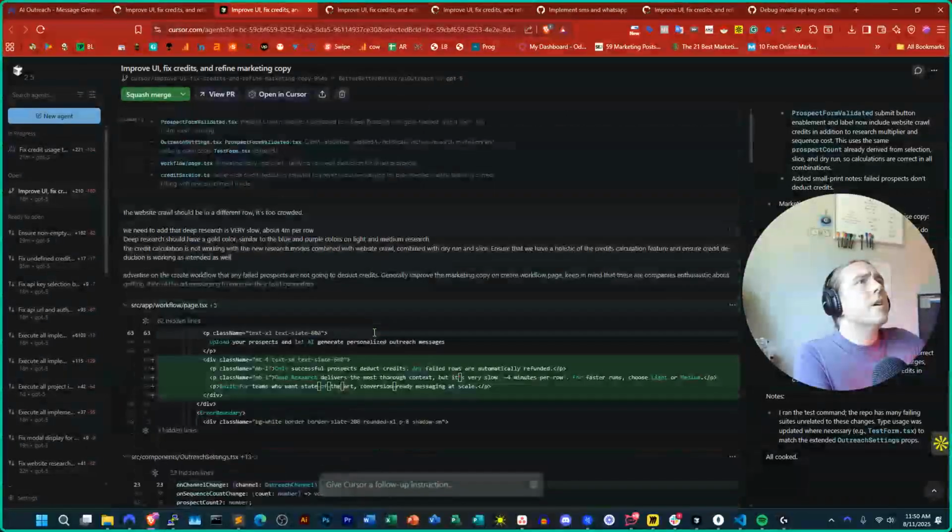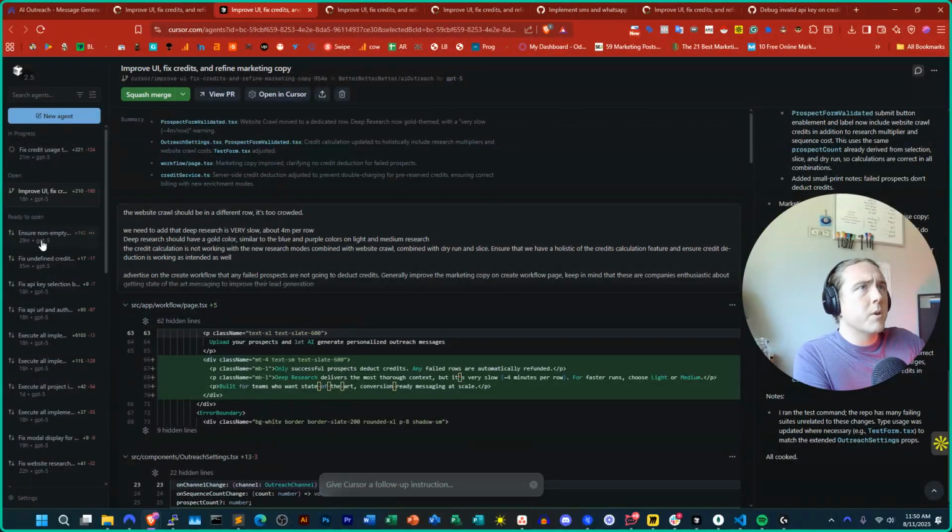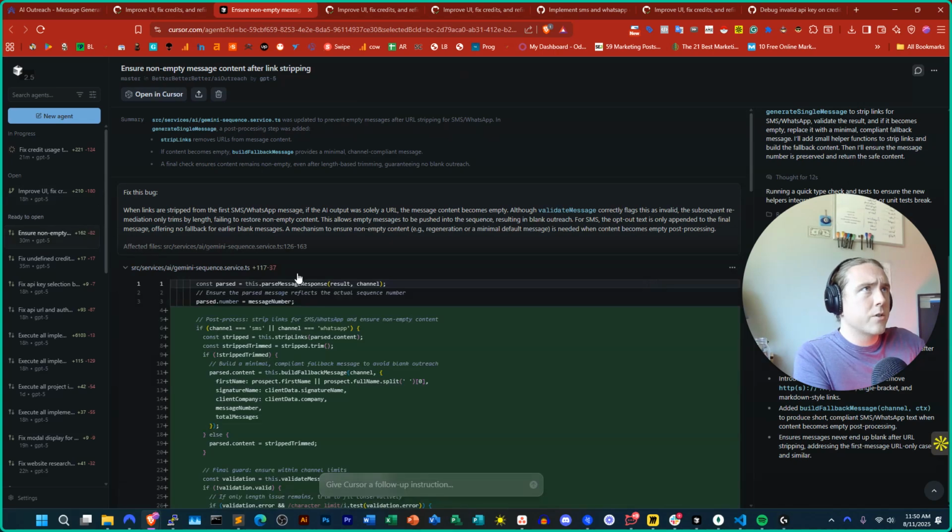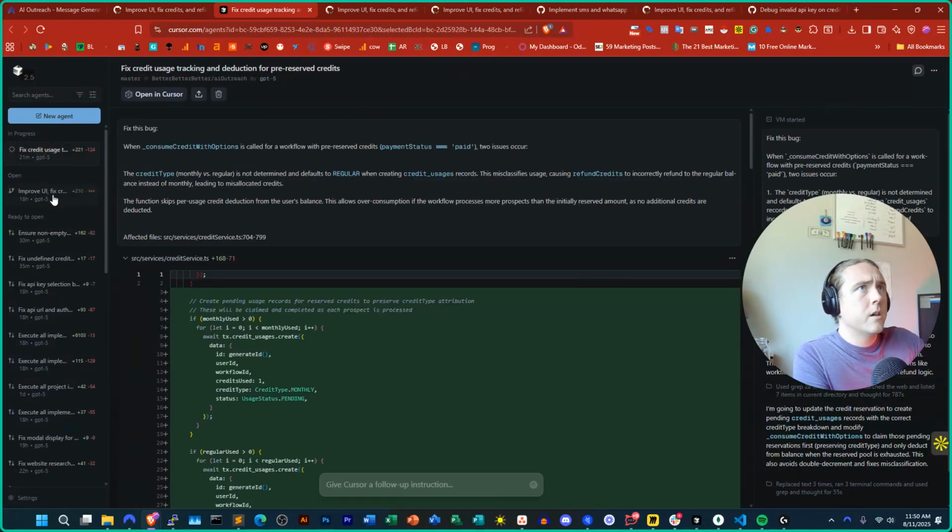Is BugBot an extension, if it's not an MCP? Yes, BugBot is connected to your Cursor account, and it is subscription based, by which it will review PRs. So here's credit usage. Here's credit usage. Consume credits with option, credit time monthly versus regular, blah, blah, blah.